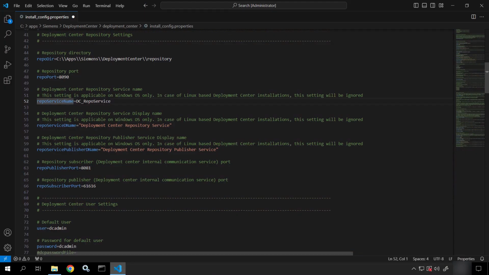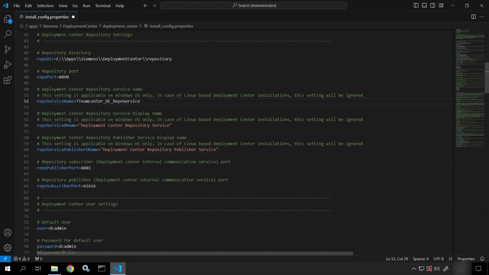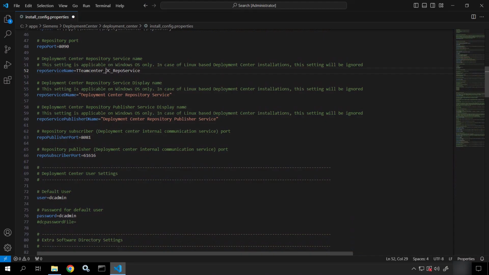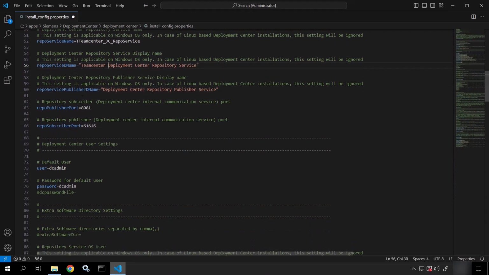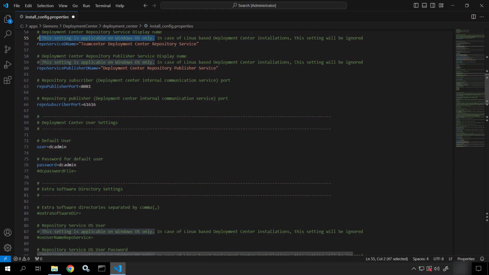Repo service name, I'm going to do exactly what I did before. Teamcenter_DC_repo_service, and then add Teamcenter Deployment Center repository service for the names. Notice that this is only applicable if you're in Windows. Obviously in Linux you don't have the services like this, so you can comment that out if it says Windows only. It's actually just ignored, so you don't even have to comment it out.